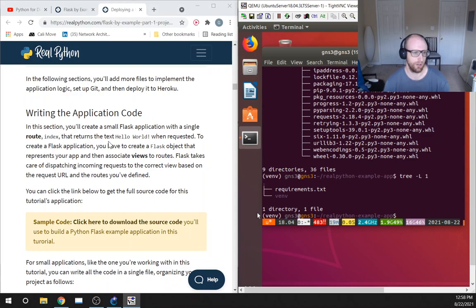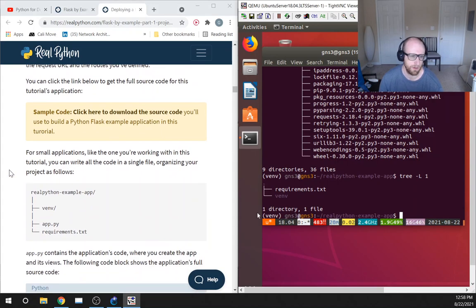Writing the application code. In this section, you'll create a small Flask application with a single route, index, that returns the text hello world when requested. To create a Flask application, you have to create a Flask object that represents your app and then associate views to routes. Flask takes care of dispatching incoming requests to the correct view based on the request URL and the routes you've defined. You can click the link below to get the full source code for this tutorial's application. We're not going to need that. We're going to be typing it out.